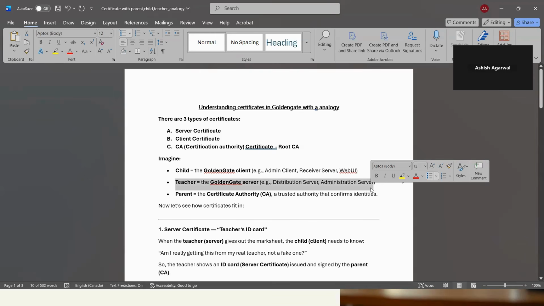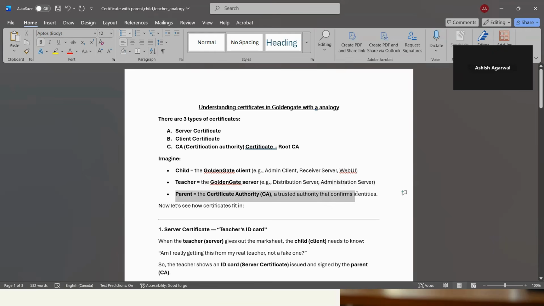So all these are servers, and they require a certificate. The teacher is a GoldenGate server and the parent is a certificate authority, a trusted authority that confirms identities. So the CA is a certification authority which confirms the identities of your child and teacher. Let's see how these certificates fit in. What I'm trying to do right now is make you understand why these certificates are needed and what the role of each certificate is.